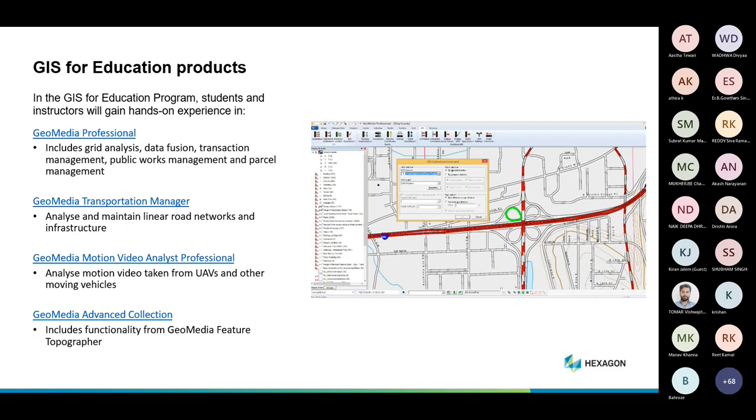So again, these are our offerings for the GIS for the education products. GeoMedia Professional is a world famous GIS software where you can perform grid analysis, data fusion, transaction management, public work management, and parcel management.